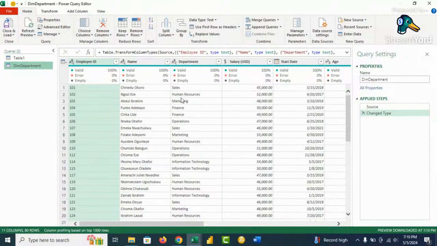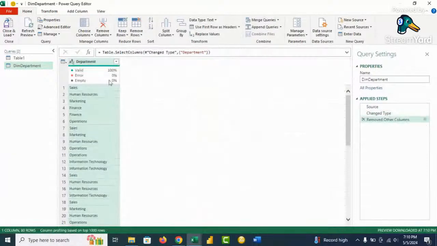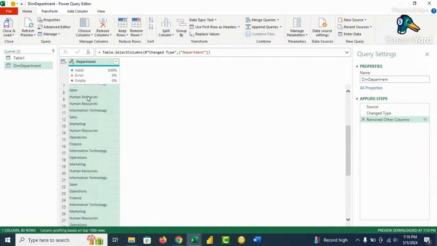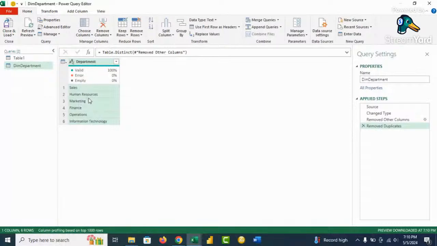Okay, so how do we do that? Now that we have created this dim department, we right click on department and we say Remove Other Columns. This will leave only the department column. And in this department column, what information do we need? We need the 6 departments, but as we can see, they are all duplicated. So we right click it and then we say Remove Duplicates. It will reduce everything to just 6. Then we need a numerical interpretation of this data, a numerical equivalent, so we can bring in a primary key.